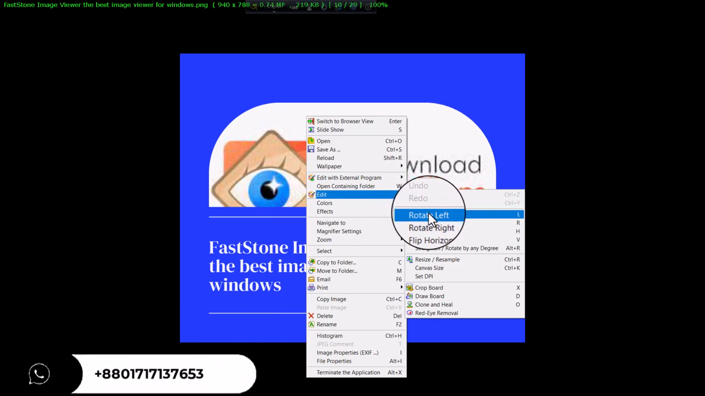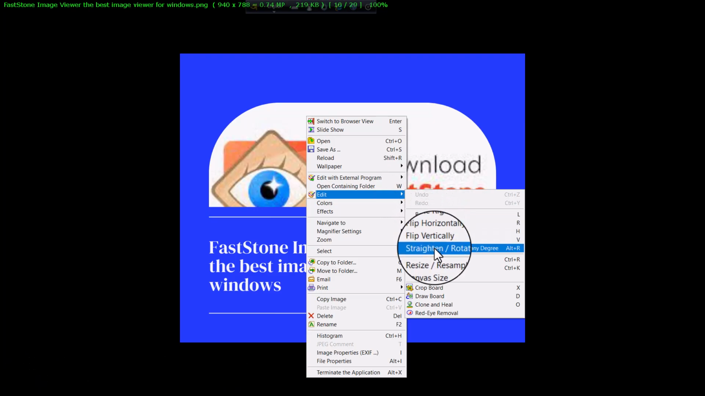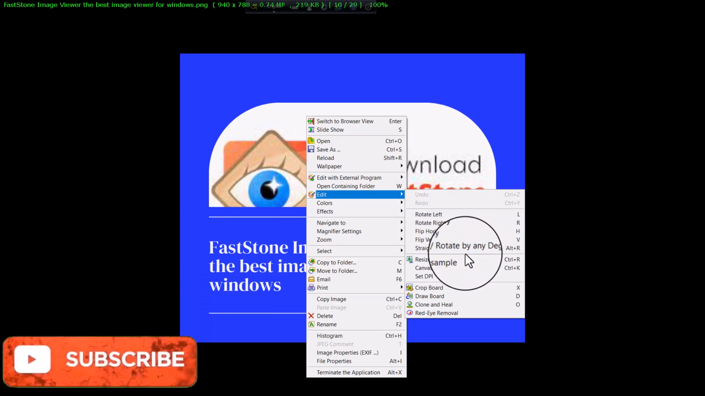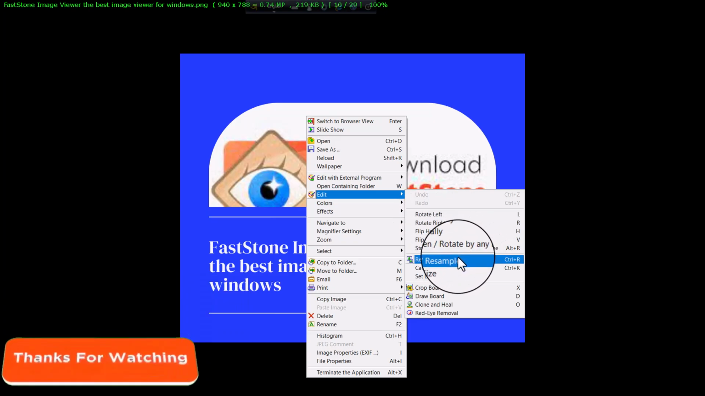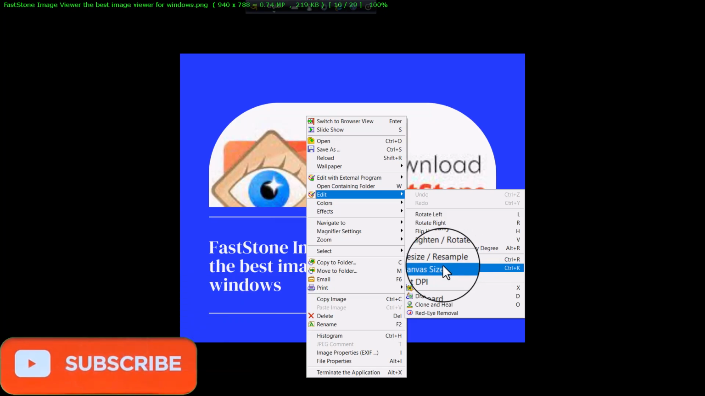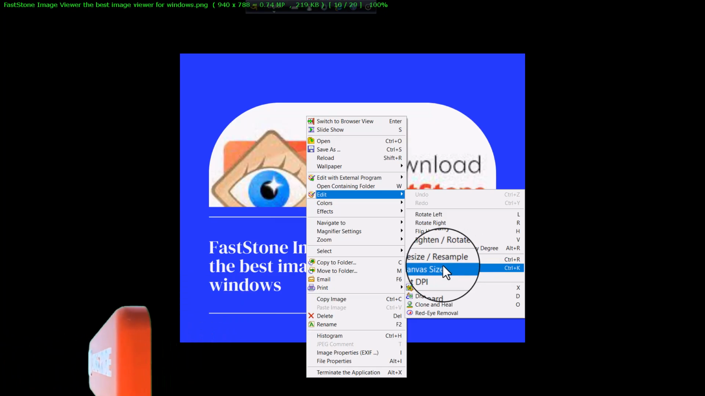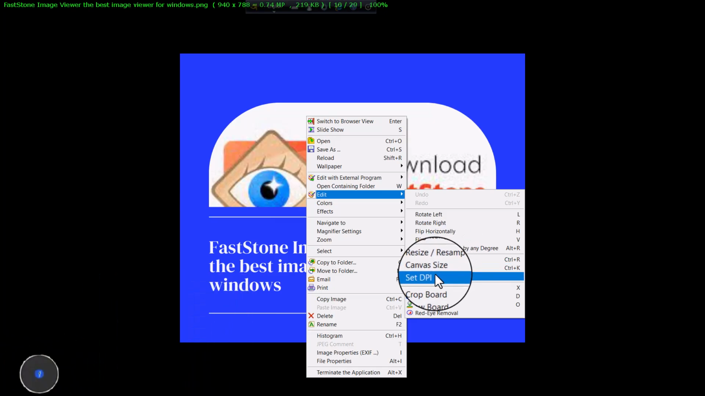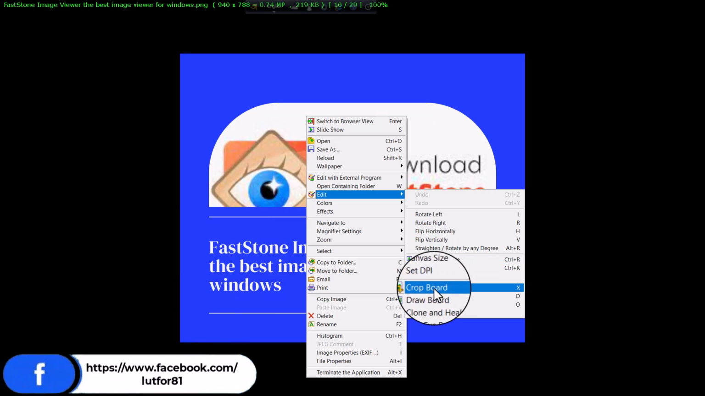You can rotate your image left, rotate right, flip horizontally, flip vertically, straighten or rotate by any degree. Resize, you can resize your own image using this software. Canvas size, you can resize your canvas using this. Set DPI resolution as well. Crop board, I mean this is the very important cropping activity.